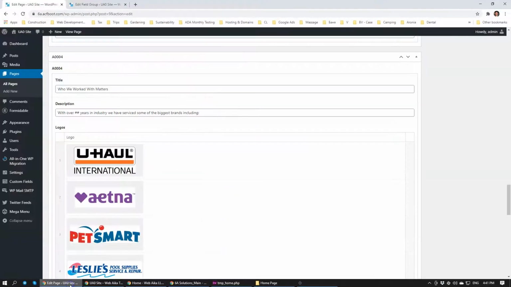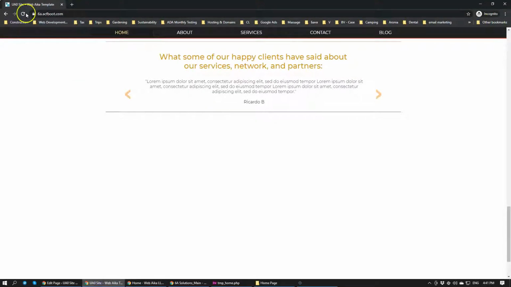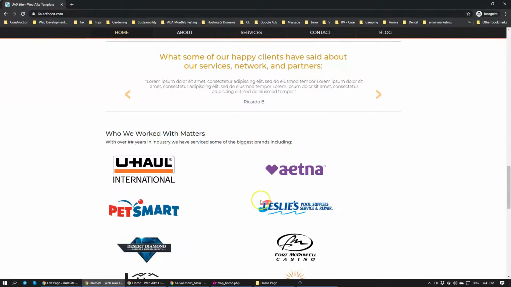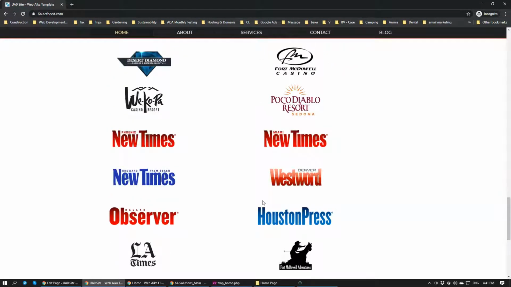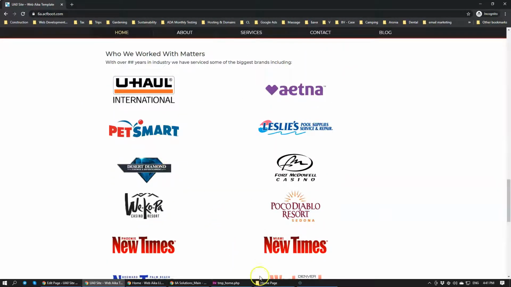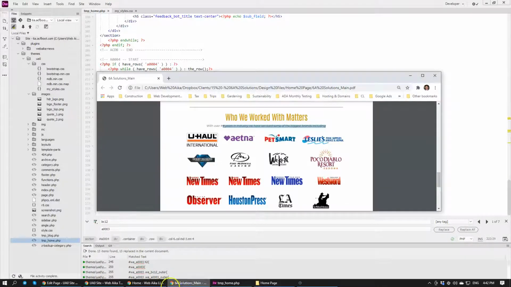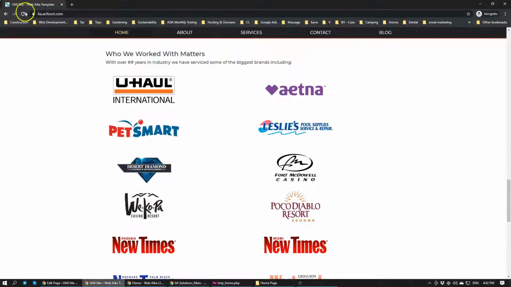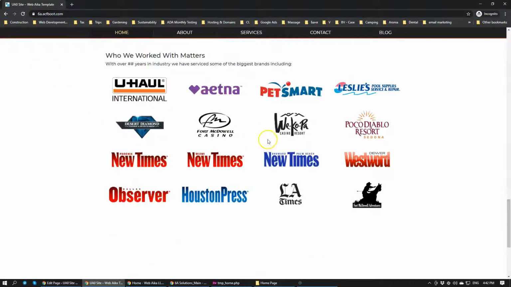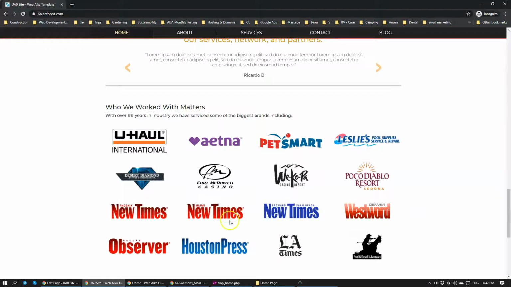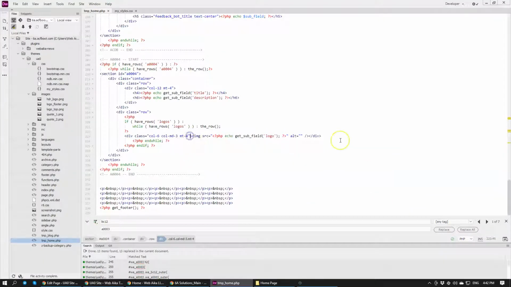Let's have a look at how it looks. Okay, so something went wrong. We see 2 logos, we need to see 4. Column D. Three. That's better. Something else that I want to address here is that they need to be aligned to the center.